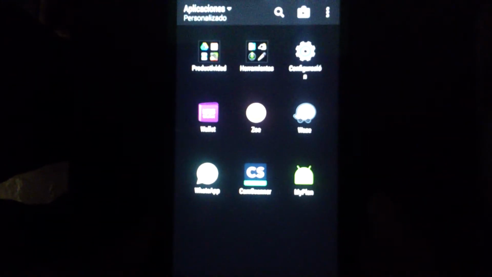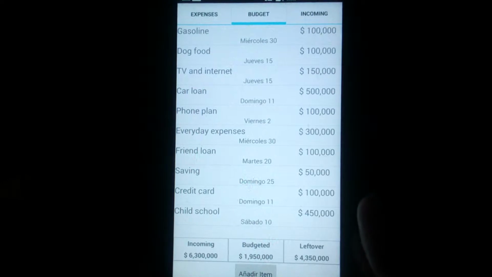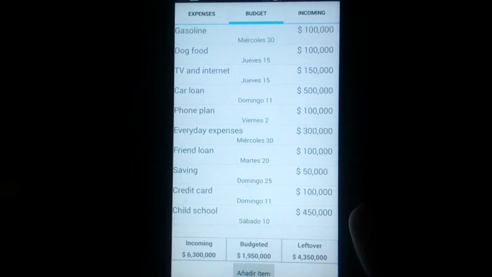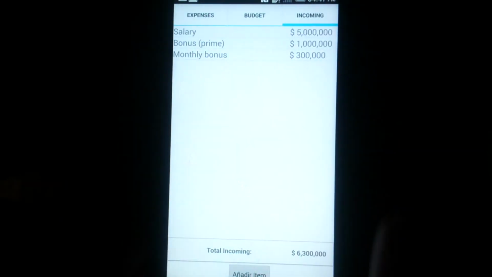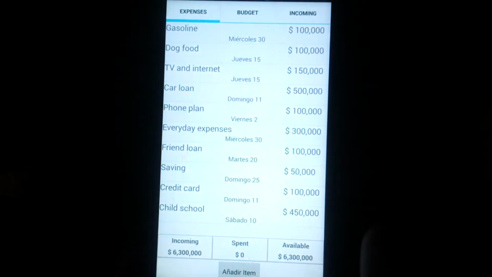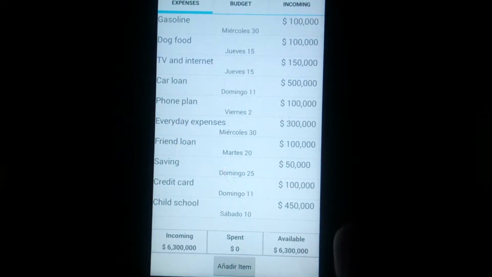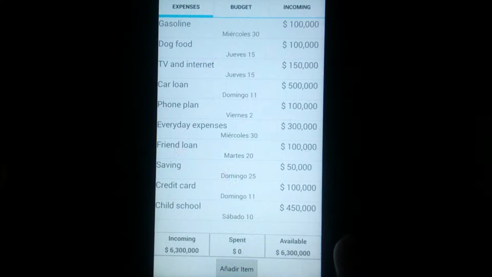Well, here is my application. I click here to enter. This is the main screen of the application. Here the user can create the budget, also his incomings, and in this tab the elements of the budget appear, but the user will be able to register his payments.